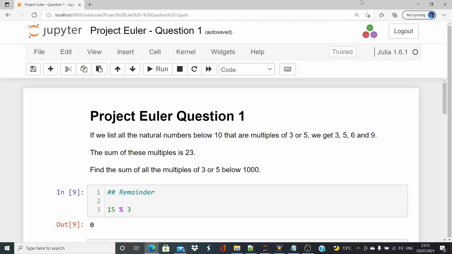Okay, in this presentation we are going to look at the Project Euler question 1. This is a series of problems that helps students of programming and mathematics develop their skills. We are using Jupyter notebooks and we are using Julia version 1.6.1, as you can tell up in the corner here. And we see the Jupyter logo there.